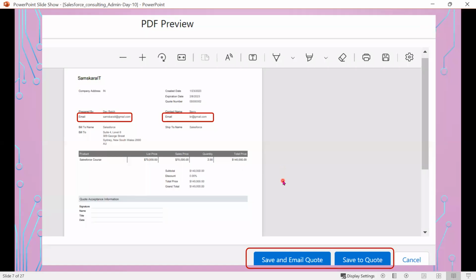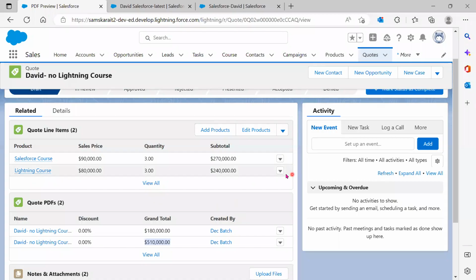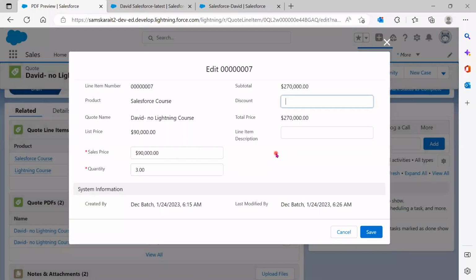Okay, till this point, is it clear? We have multiple versions of the price book. So how do we decide which price book? If I want to change the price book in the quotes, where do I need to change? Price book information you cannot change at quote level, because the quote has the product information. If you click on this line item, it will let you edit only the sales price and quantity.